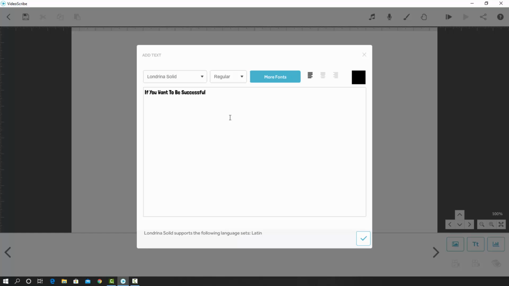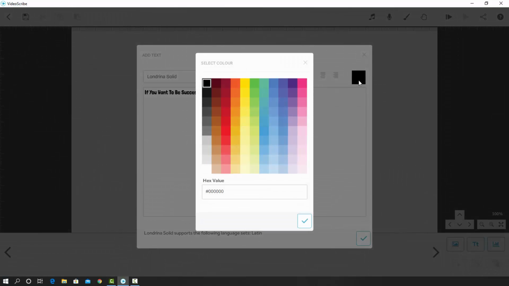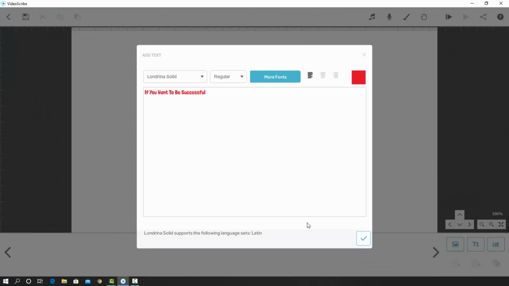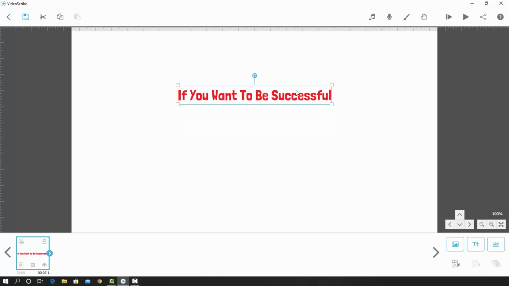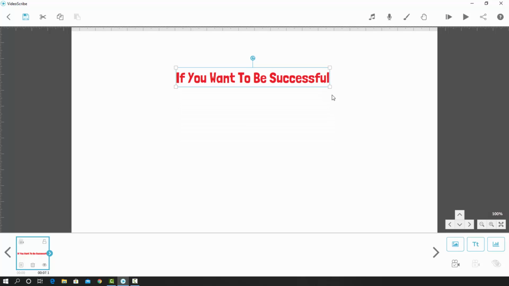Now I change the color. Just hit on here. This time I pick red, and click on the check mark. Again hit on here. Okay, now I set it in this position. Then I set the camera position. To do that, simply hit on here.